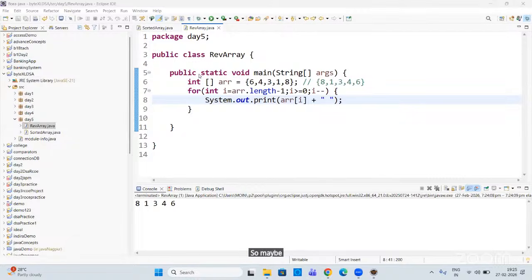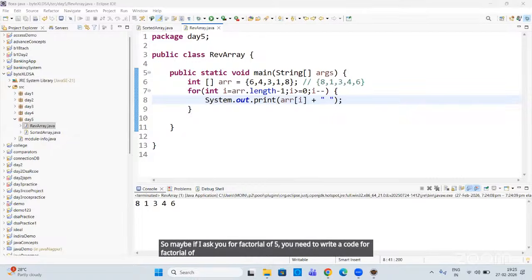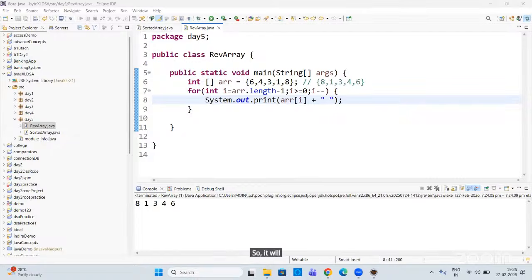So maybe if I ask you for factorial of 5, you need to write a code for factorial of a number, maybe for 5. So it will be like the preceding numbers, 5 times 4, 20, 20 times 3, 60, 60 into 2, 120, 120 into 1 equals 120. So you have 120. So the code that you write here will be recursion.